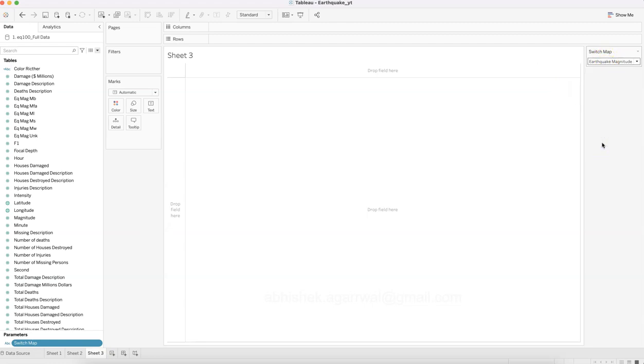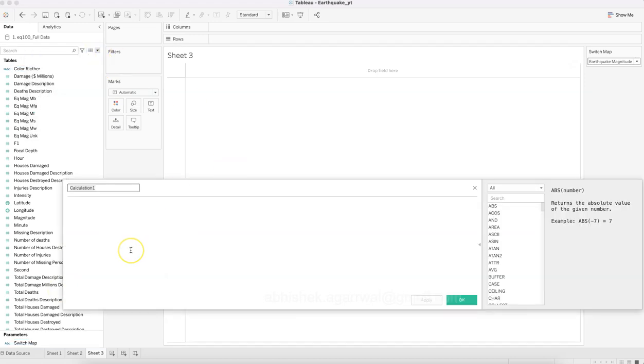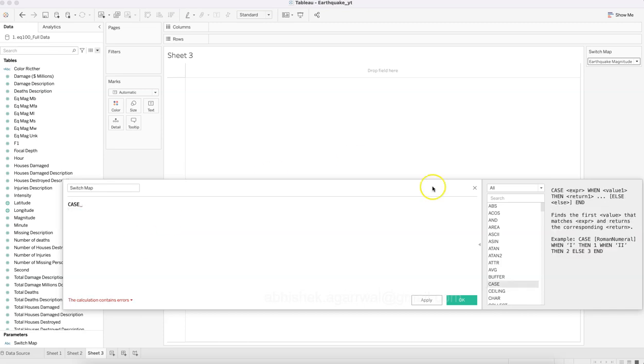Now we need to make sure that our visualization takes the impact of whatever value we are changing, so that this particular measure is selected. For that, we create a calculated field. So we create a calculated field, right? And in the calculation, let's give the same name, switch map, and we will use the case statement. We say case, and this is how it basically runs, case, whatever that case is. So in this case it is switch map, right?